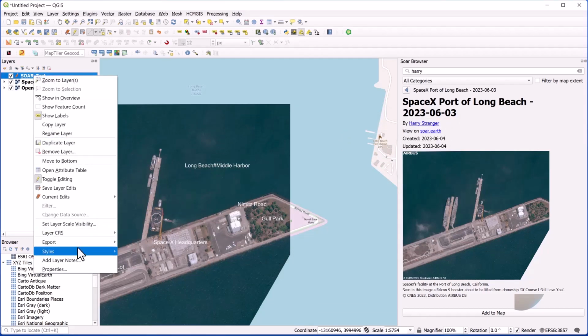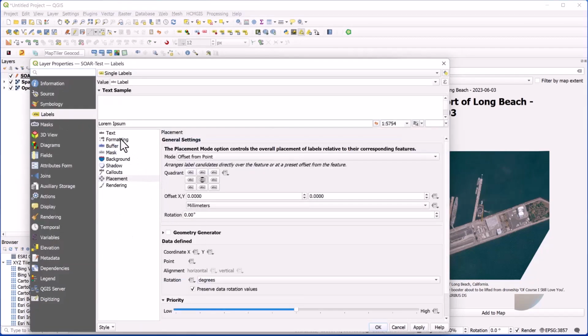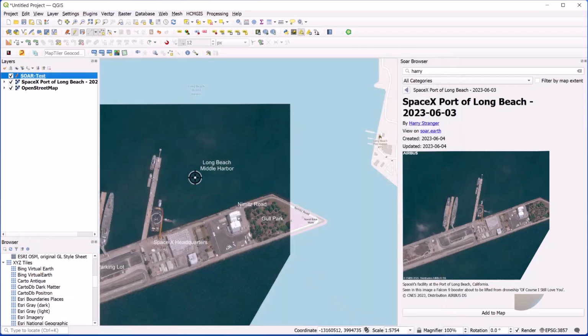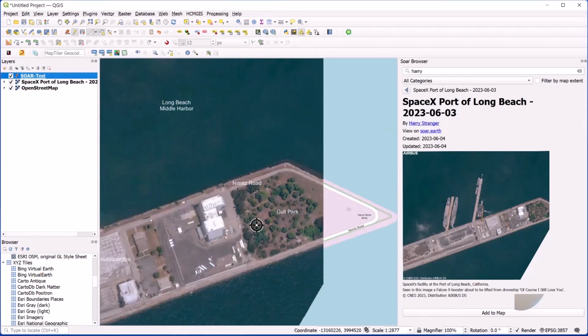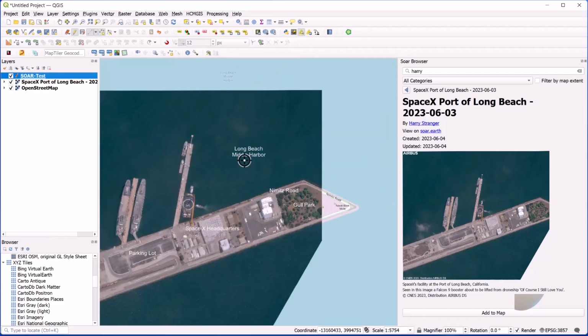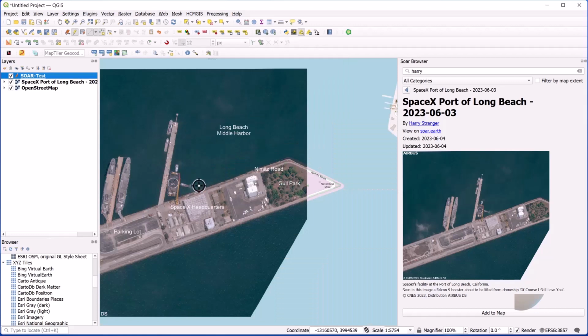But if we go back into the properties of the labels, and I go to labels here, and I go to formatting, and it says wrap on character, I'm going to put that pound sign in there. Hit apply and OK. And now wherever it sees a pound sign, it's not going to print the pound sign, but it's going to do a carriage return. So that's one way to do it. That's great. And it always keeps it as a 12-point font too, no matter how much I zoom in and out. So that's a way to do some quick labeling.